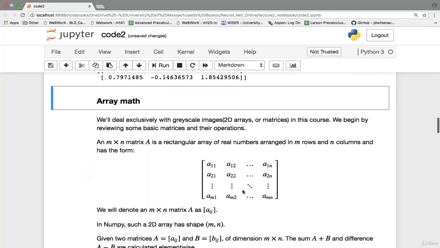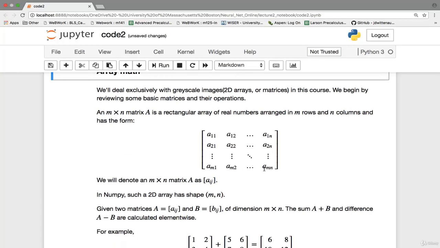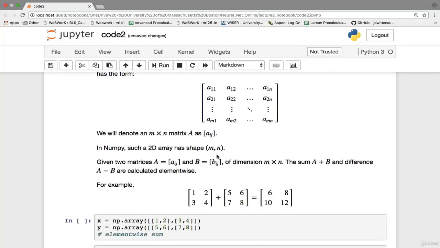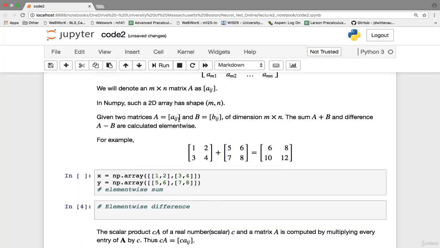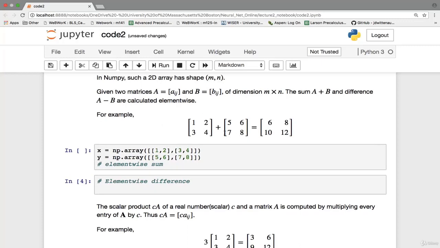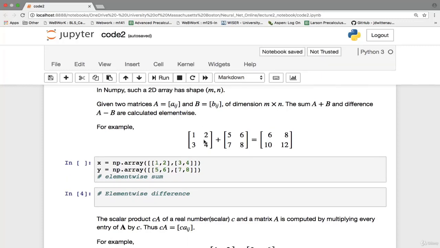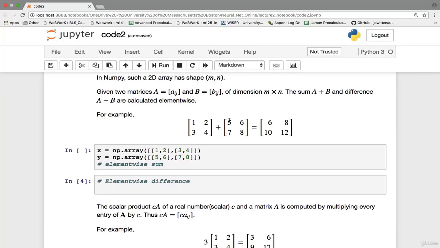Okay, let's do some basic review of matrices and some of the operations. So here's again an m by n matrix we saw in the lecture, and the shape of this is m comma n, as we saw in NumPy. So we denote A to be A_ij, B is B_ij. Let's talk about how to add two matrices and how to subtract two matrices. From pre-calculus, we learned that adding and subtracting is done component-wise, or element-wise. So for example, given these two matrices, they need to have the same dimension. When we add them component-wise, 1 plus 5 is 6, 2 plus 6 is 8, 3 plus 7 is 10, 4 plus 8 is 12.